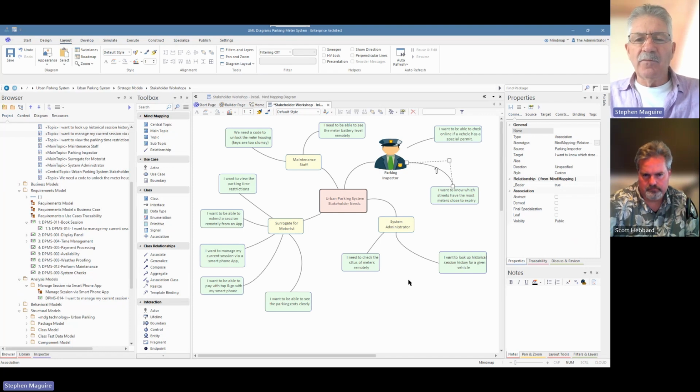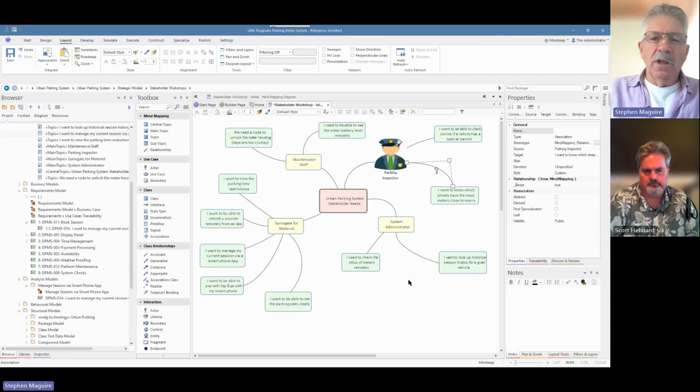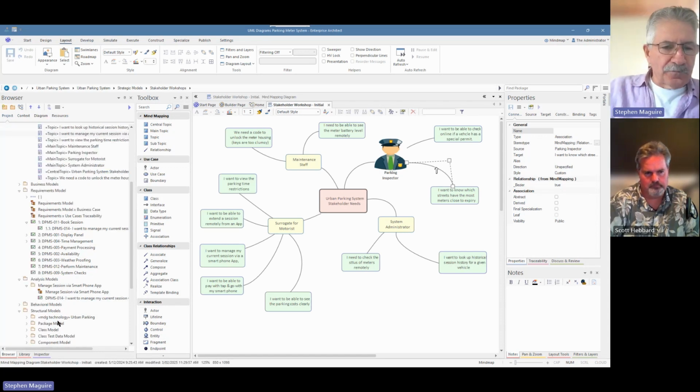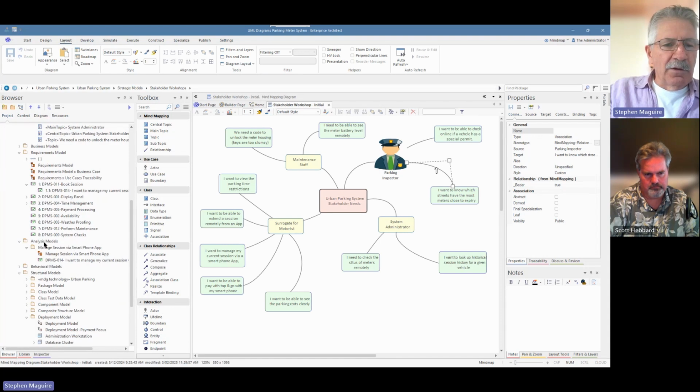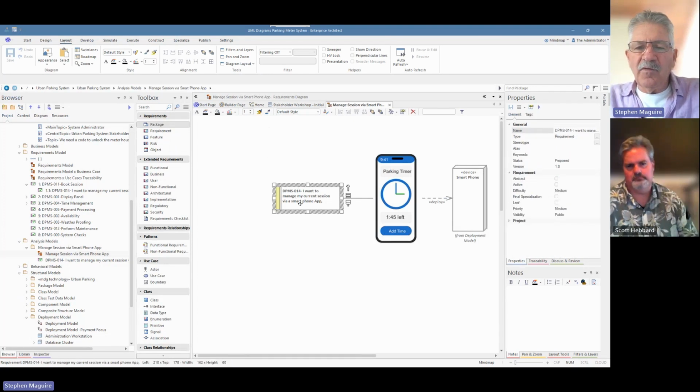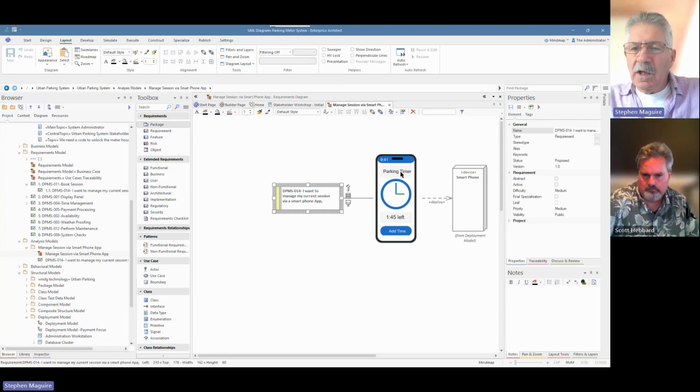lead into other diagrams. So let me just, for example, look at another diagram that we've created in our analysis model, Scott. I'm going to look at the project browser here, and here we've got analysis models and manage session via smartphone. So let's have a look at that diagram. The diagram is showing a requirement. This element here, the requirement, says I want to be able to manage my current session via a smartphone app. And what we've got over here is an image of the app. So it's the representation of the component that is the app.